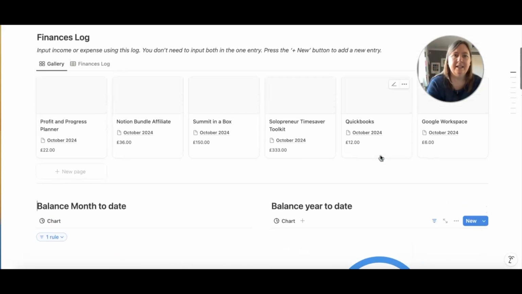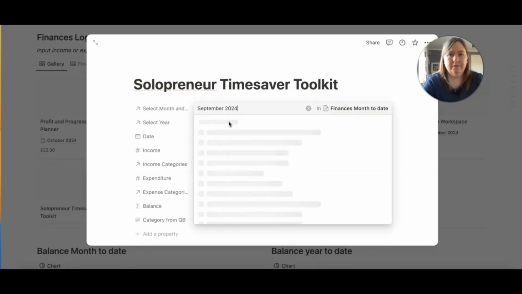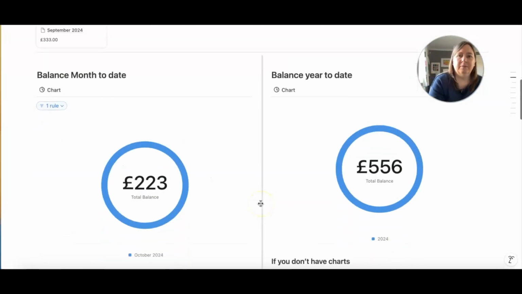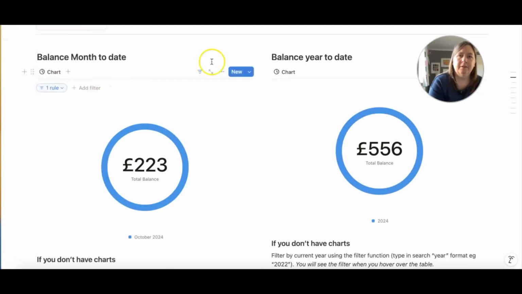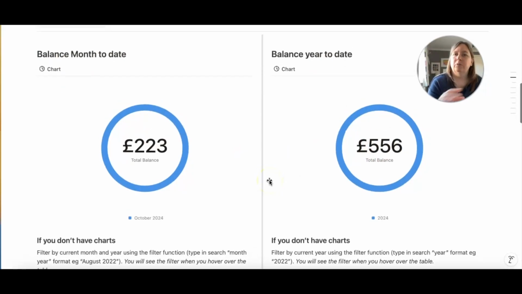If I add in some more income, that should mean that we now have our balance month to date is 223, but our balance year to date is 556 because I just added something into September. So we can see what's going on this month and this year, taking into account income and expenditure.